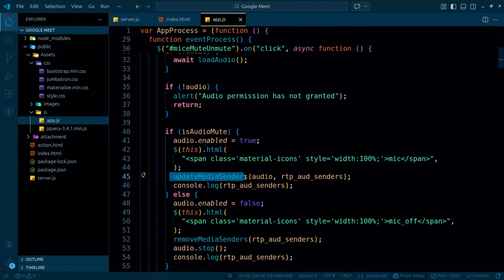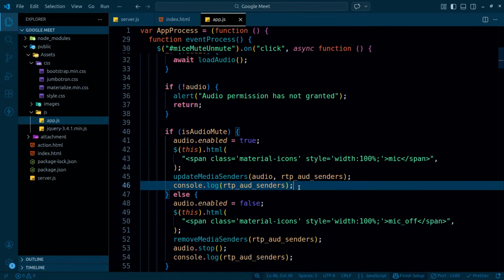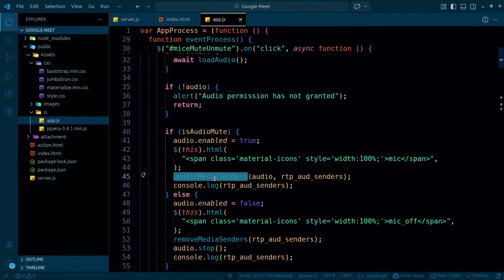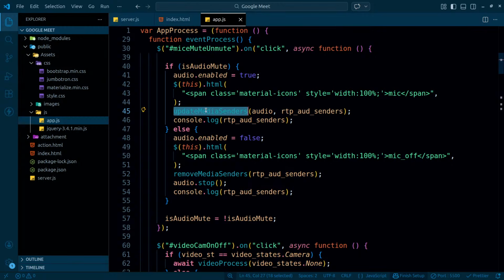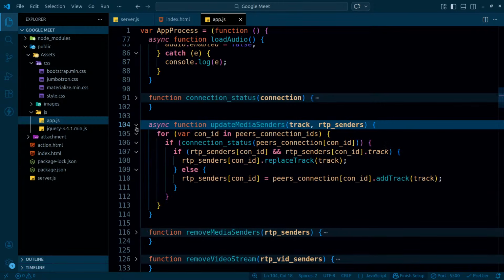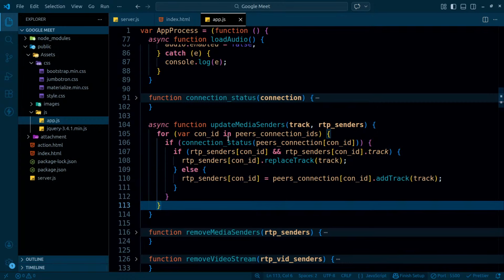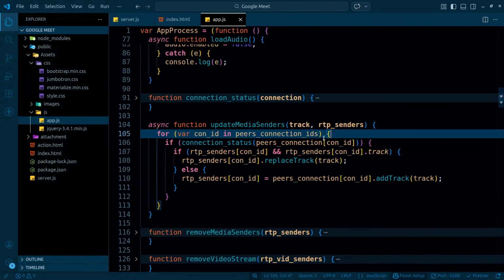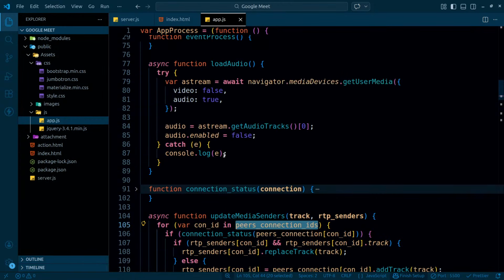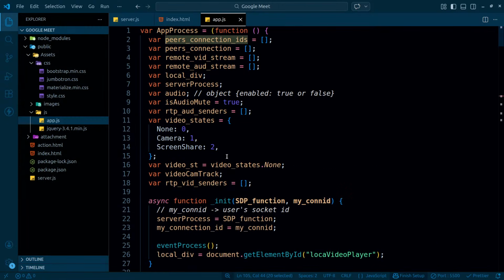Then updateUserMediaSender, audio, rtpSenders, console.log rtpSenders. What is this rtpSenders? And one more thing I have is updateMediaSenders, another function that I have over here. For connectionId in peerConnectionIds, what will this contain? peerConnectionIds is an array that will contain the IDs of all the peers that are connected.